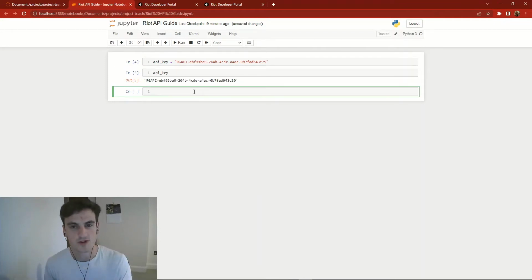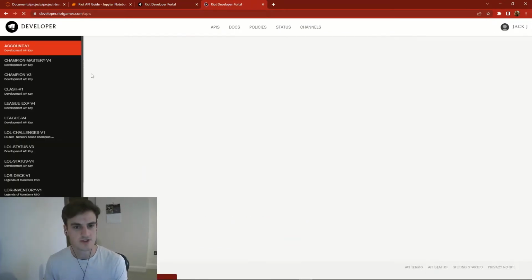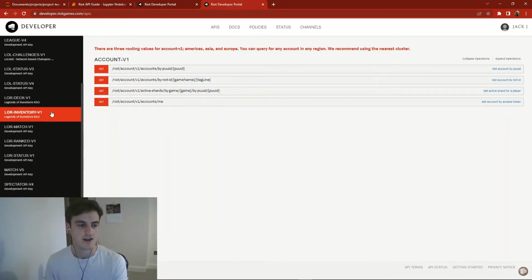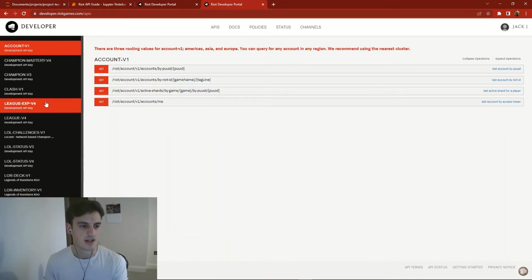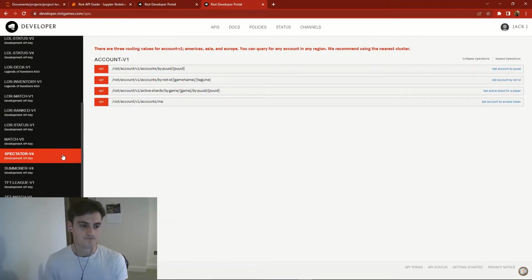And the first thing we want to do is make our first request, but we don't know what URL we're going to hit. So we head back over to the console and we click APIs. And on the left-hand side, what you're going to see is a list of all the different APIs available. It's a bit intimidating at first, but it covers most of their games. You've got TFT, League, and Valorant somewhere as well at the bottom. So it's a bit overwhelming because it's all of their games.